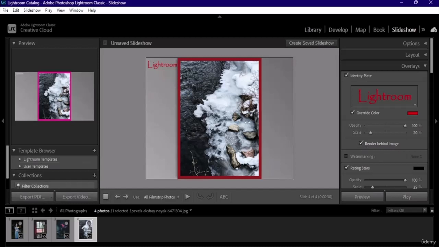But if you want your file size to be a bit less, or want to save some space, then what I'm going to do is deselect the render behind image, so it will save a lot of space, because the photo which is behind obviously contains a lot of data, which is going to cause your file size to get a lot larger. Okay, so I'm going to click on this render behind image right now.